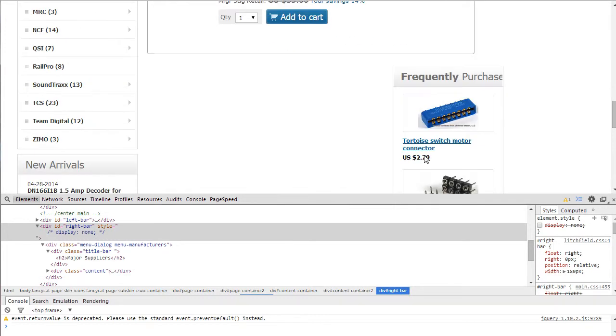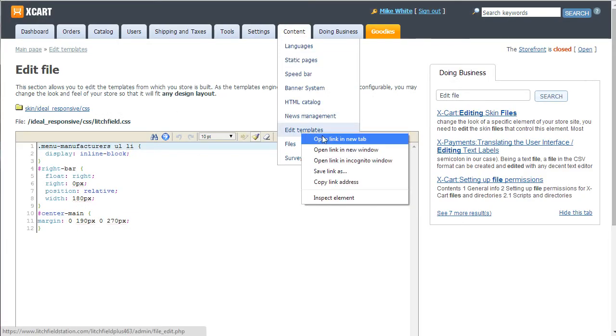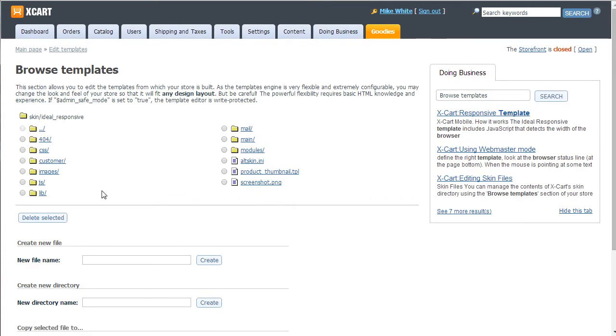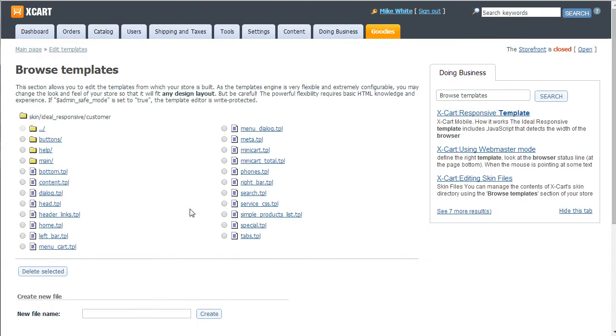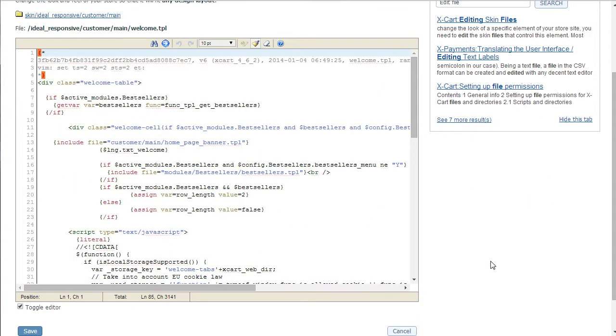It shoves itself down because we've shrunk the width of this content area. Okay, so to make this work with the bestsellers menu, we're going to need to edit a different file. We're going to come over here to Ideal Responsive. We could obviously use Webmaster Mode to determine which template it was, but I'm pretty sure it's this welcome template.